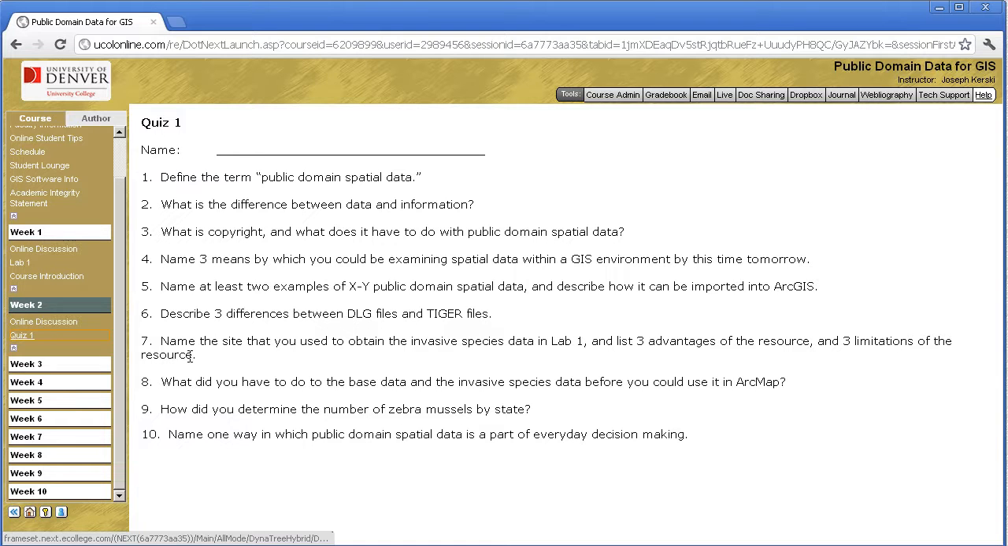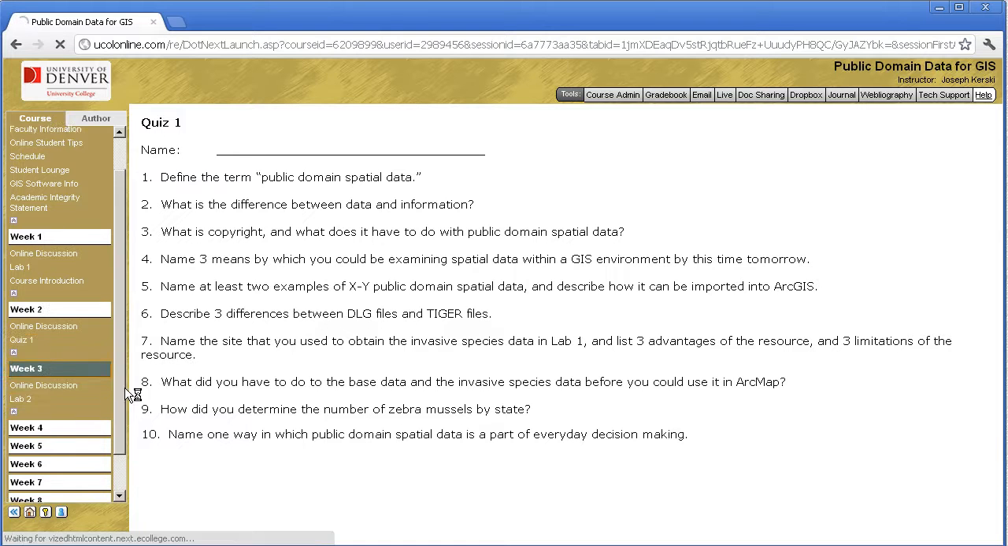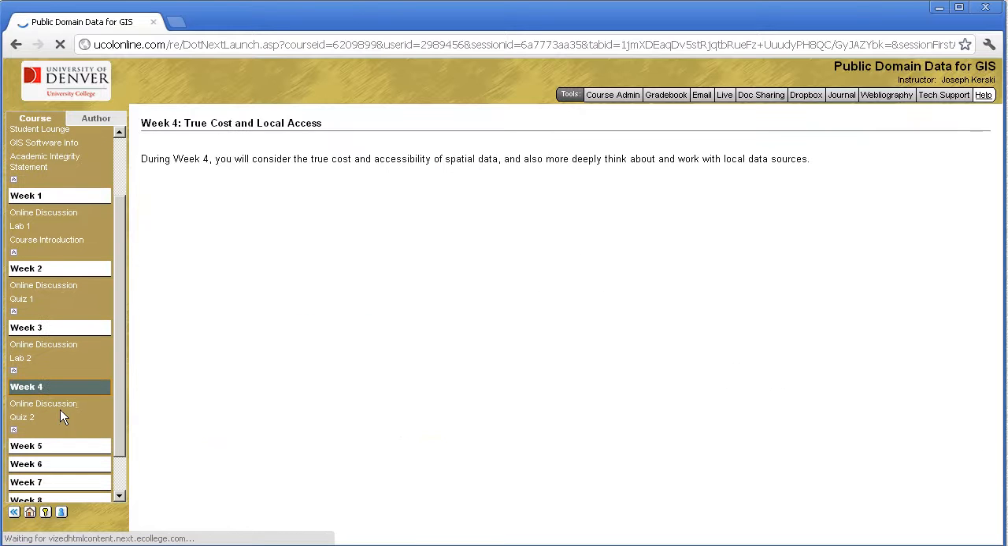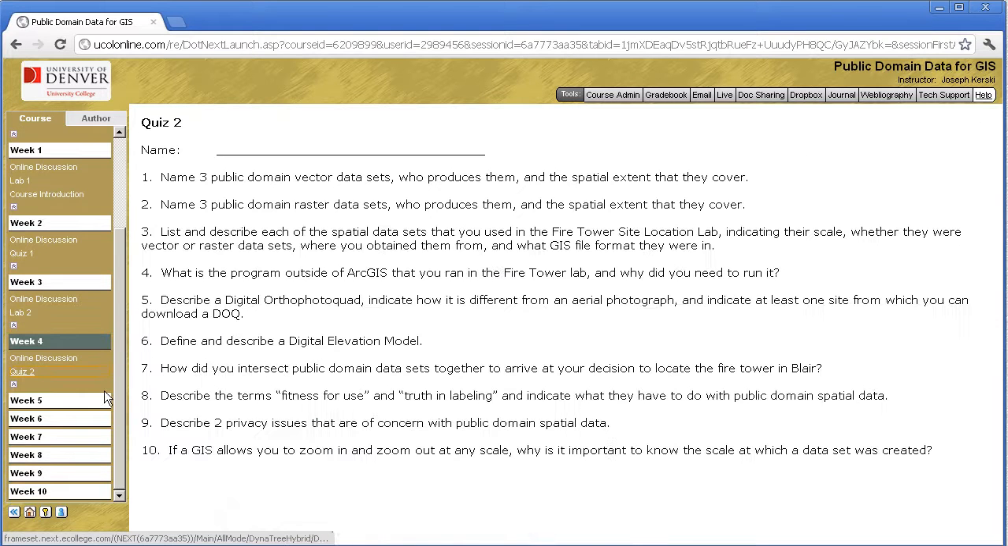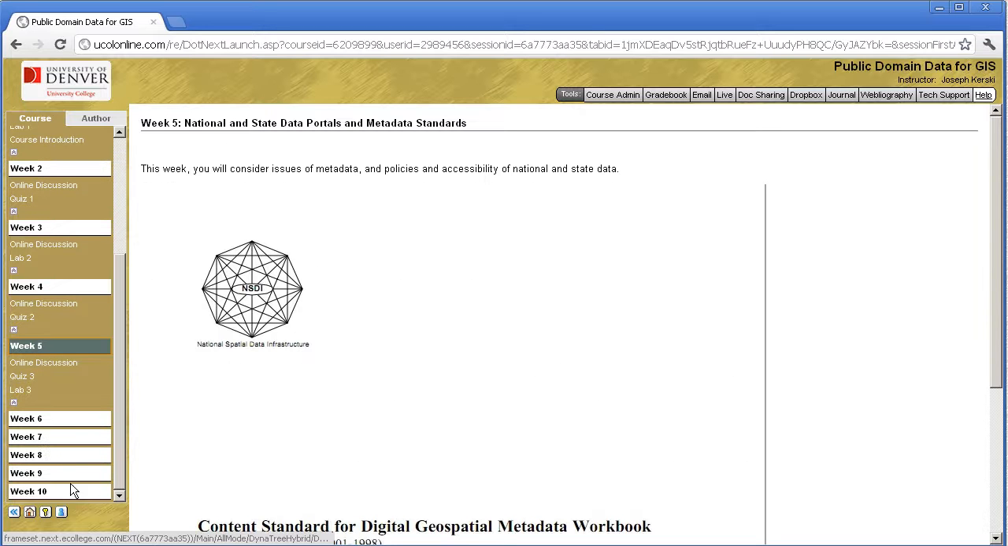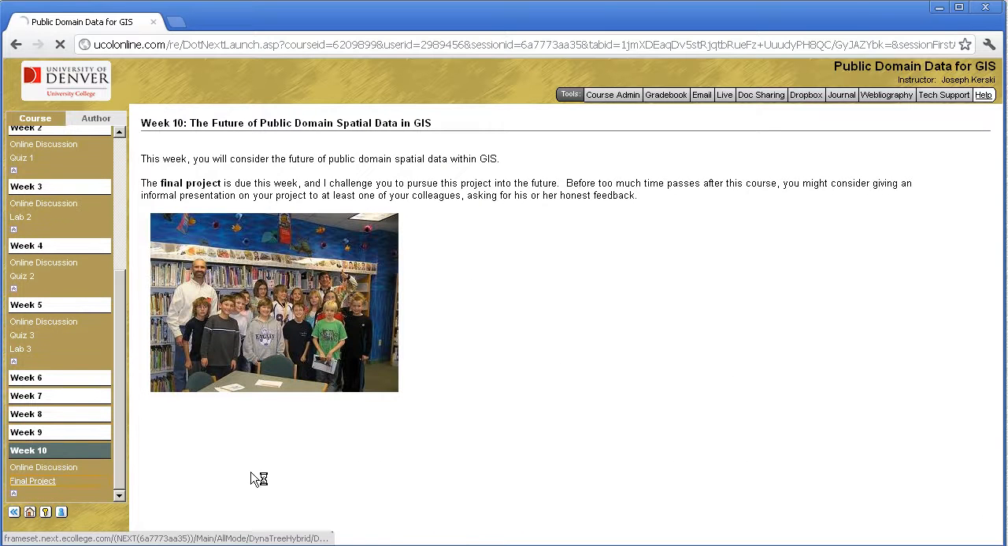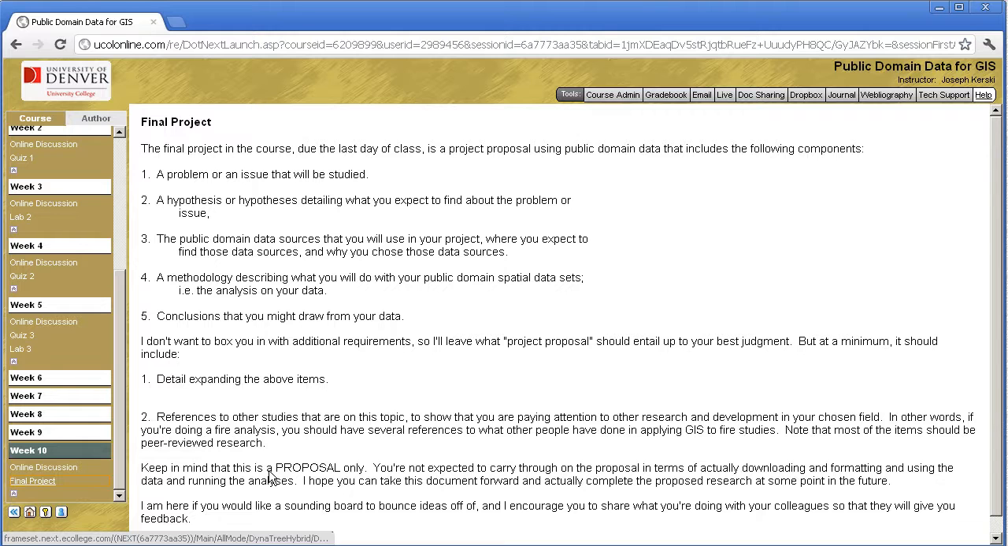Number 6 is the assignments themselves. I have them embedded in the week-by-week discussion, whether they're quizzes, whether they're labs, and in the case of the end of the course, I have a final project. The final project is a project proposal in this particular course using public domain data that includes the following components, and I have these 5 components. So the number 6 thing I like about this is the ability to include those assignments inside this course.